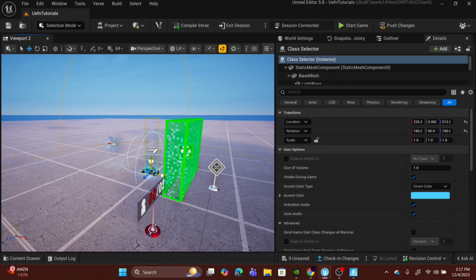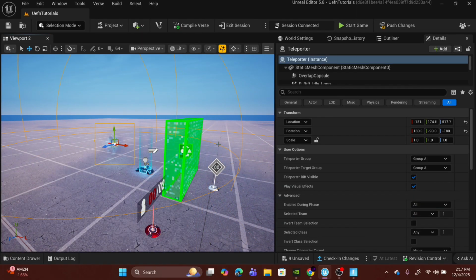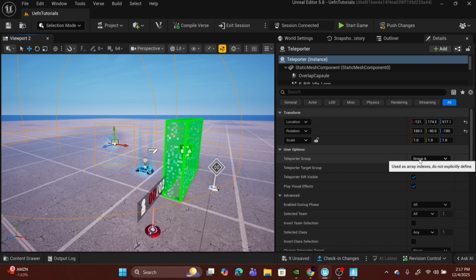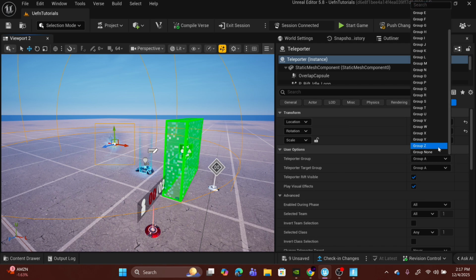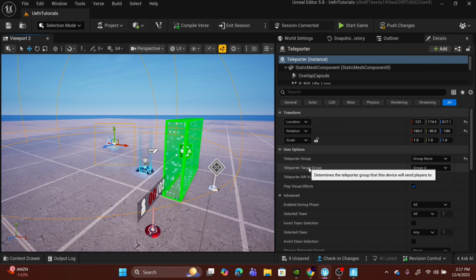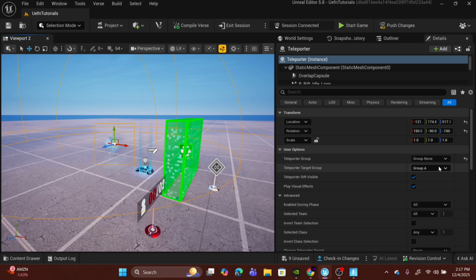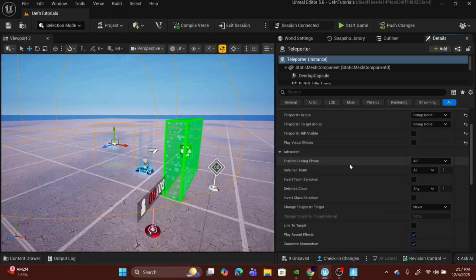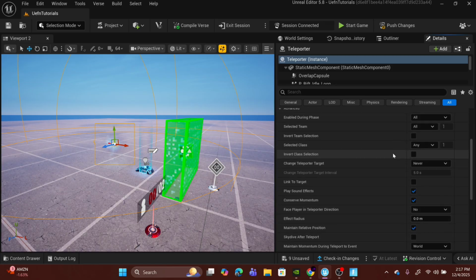So what we're going to do is go into our teleporter first. We're going to set up its settings because it's probably the easiest. We're going to go to teleporter group and set that to none, and teleporter target group we're also going to set to none. If you want, you can turn off the Rift visible effects and play visual effects. I'm going to set those off as well. And I don't think we need anything else right now.